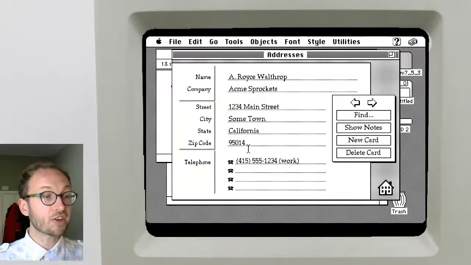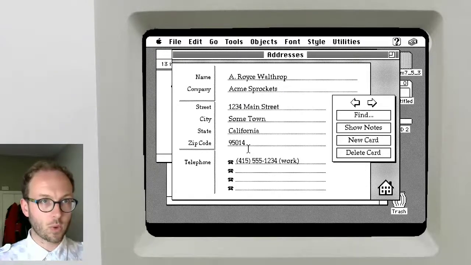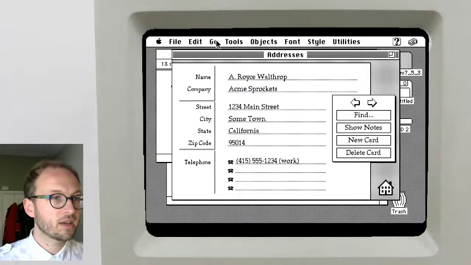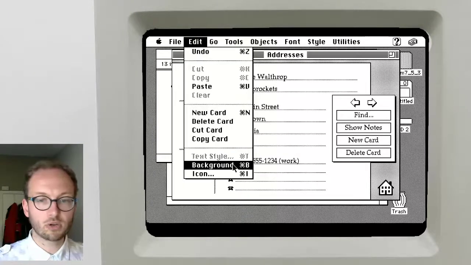So there's a notion of the background to a card. A HyperCard stack has one or more cards, and a card has exactly one background associated with it. To make that concrete, I can go look at the background here.